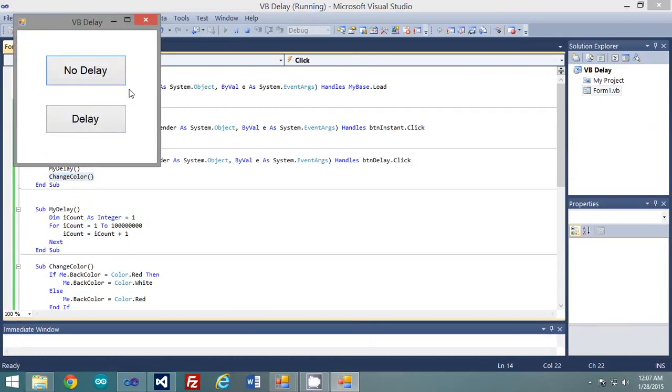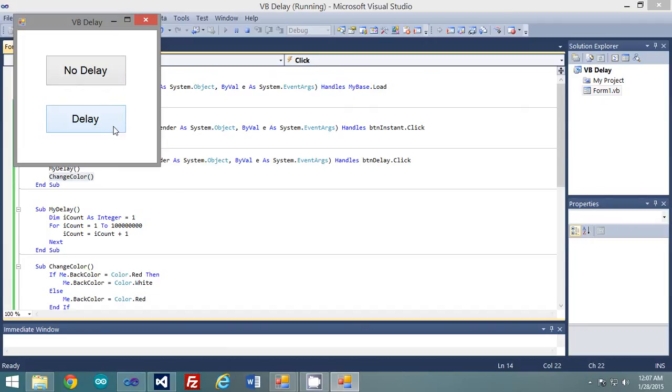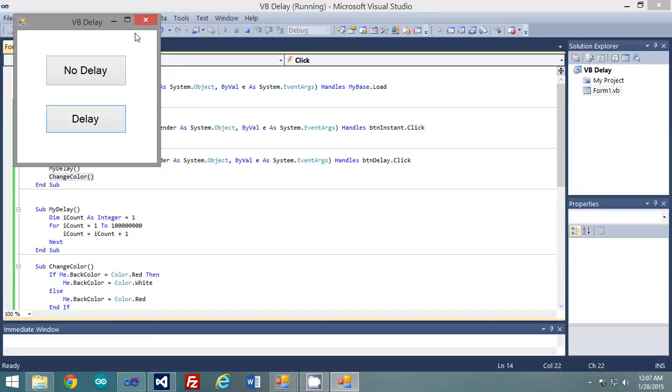Here I am. You'll see no delay. So click, click, click, and then you'll see with the delay. So when I click the button, click, see how it takes a split second there? I can click it again, click, and it'll change from red to white. And you can just see the delay there, so just get a feel for how long of a delay that is. So you can see when I click the button, it changes colors.